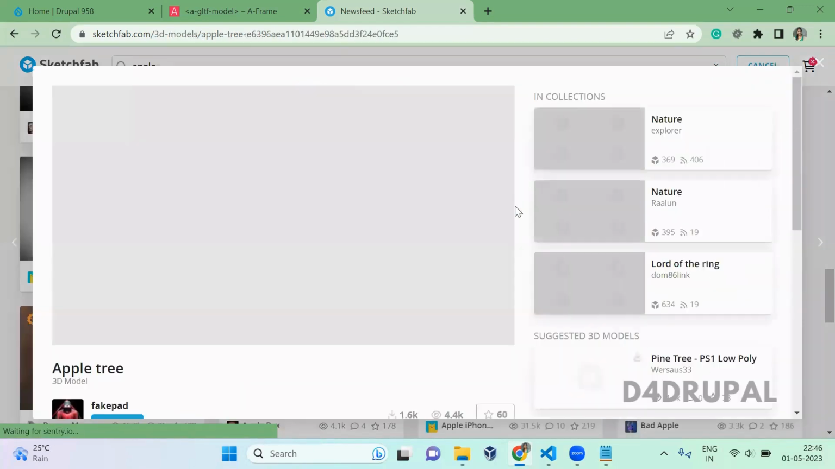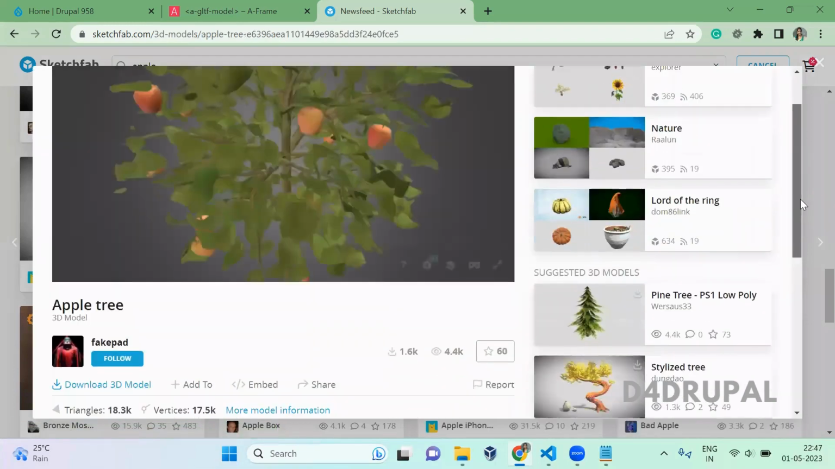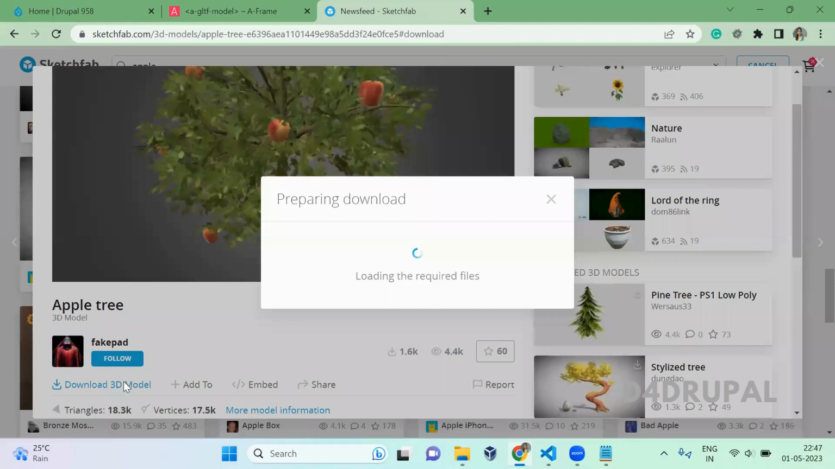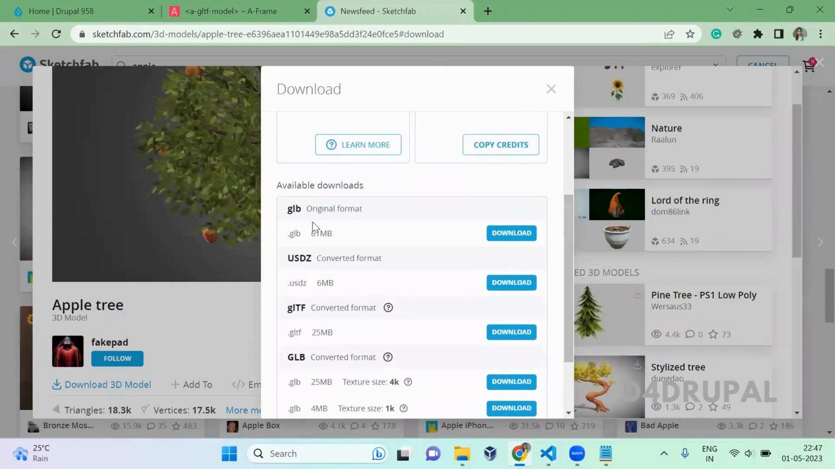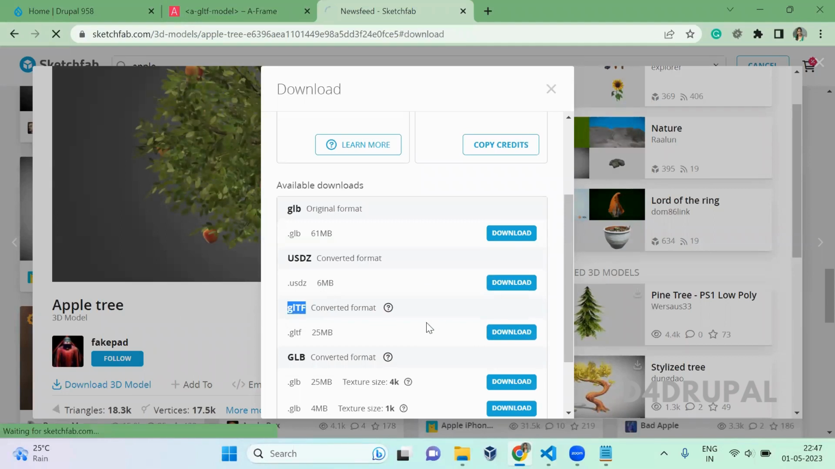When you open the model which you want to download, here you can see there is a button called Download 3D model. Click on it. It will download a zip file in your system. Here you can see there are a lot of file extensions, but now we are going to use the GLTF format. The GLTF format stores the 3D object as JSON. Since it's JSON, we can render the 3D object easily. So just click on download. It will download the 3D model.